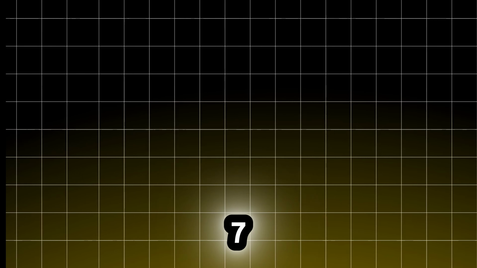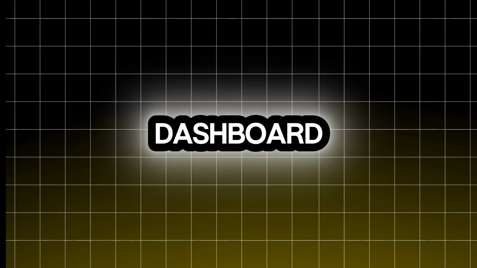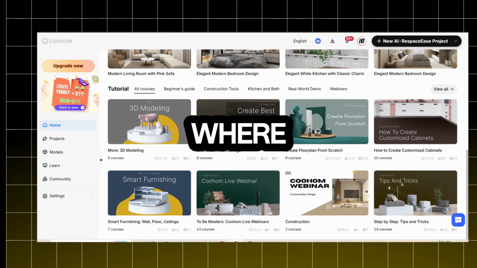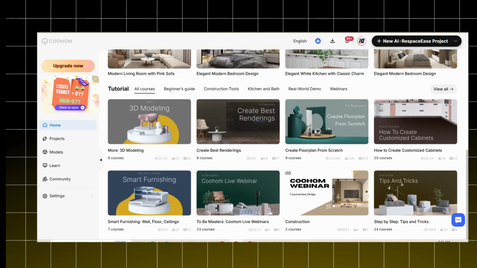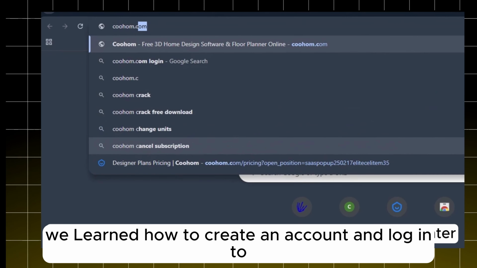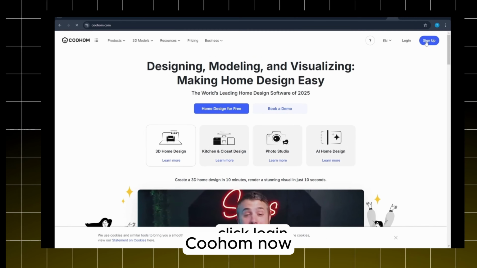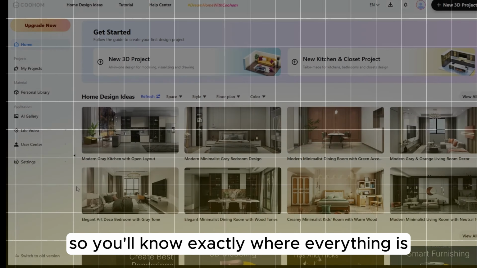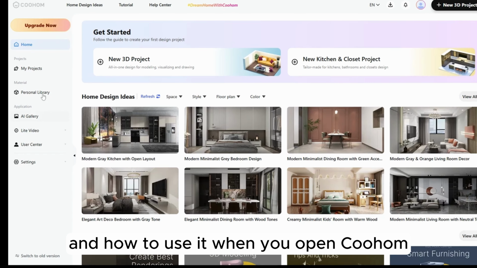This is video 7, and in today's tutorial, we'll explore the main Coohom Dashboard, understanding every option, where it is, and how it works. Let's get started. In the previous video, we learned how to create an account and log into Coohom. Now, let's take a tour of the dashboard so you'll know exactly where everything is and how to use it.